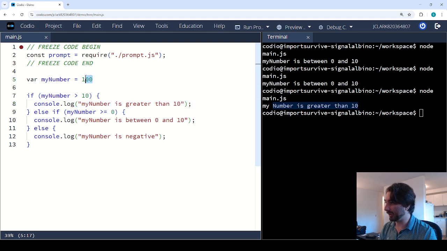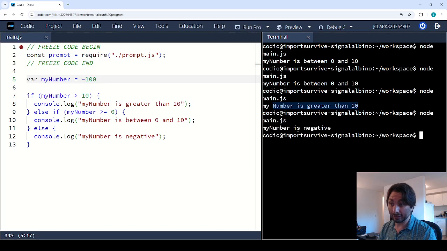And we can see if I do a negative number, like negative 100, it tells me that's negative. So that is how the computer will decide what code to run when multiple conditions could be true. It will always do the first one that is true, and it will ignore all of the rest. Okay?